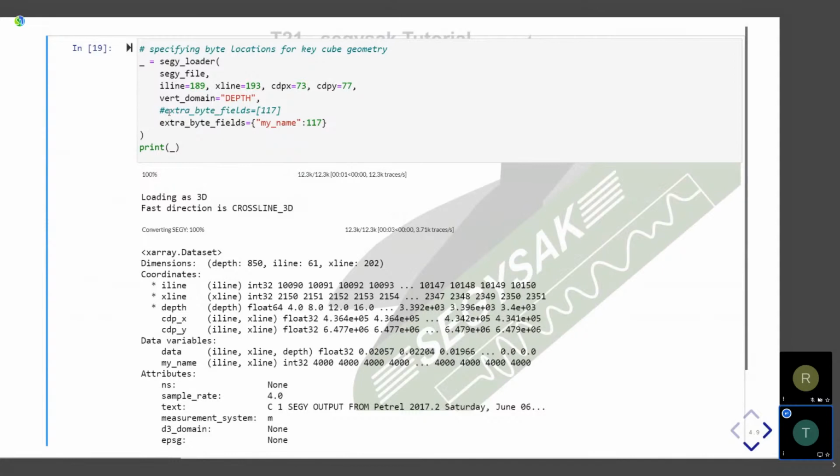And we can also ask for additional trace header information to be loaded. So in this case, I've just specified essentially a dictionary with a byte location. 117 just contains the sample rate, so it's not particularly interesting. But if you have important byte information in your trace headers that you want to bring in when you load your SEG-Y information, you can just specify this mapping essentially for the extra bytes fields. And that information will come in as an additional data variable that you can then use with your data set as normal.